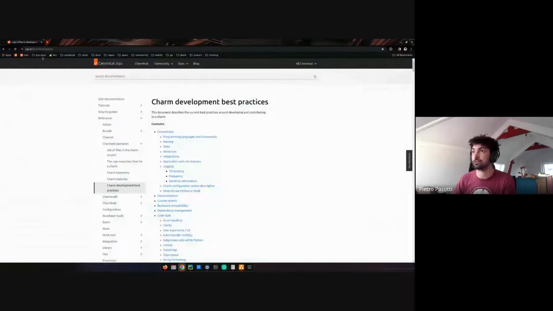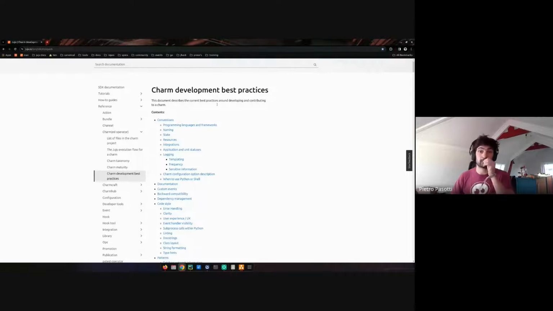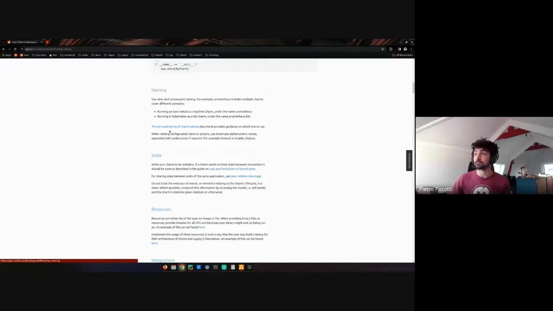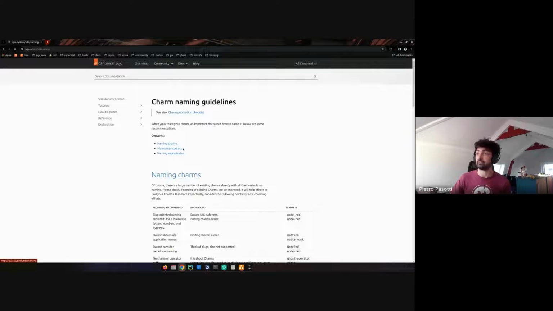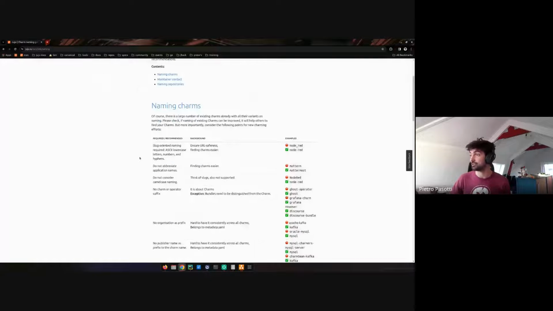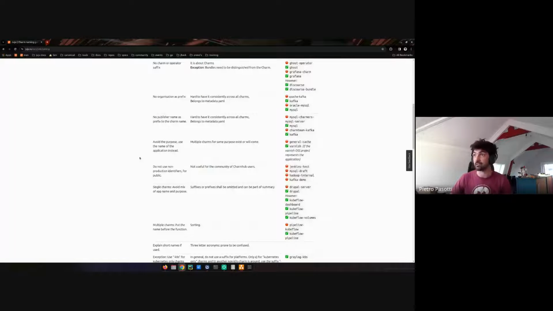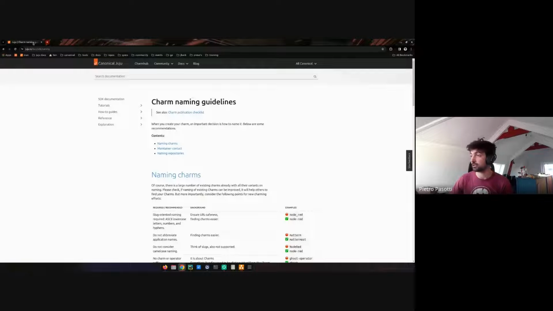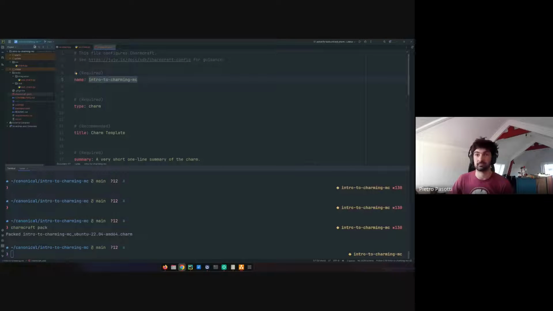The Juju SDK docs include a style guide, which contains a long list of conventions, best practices, and so on, starting from charm naming. There's even a separate document on the do's and don'ts of charm naming. So when you create your first charm, if it's at least meant to be a production charm, take a look at the style guide, because there are a lot of things that you need to consider.